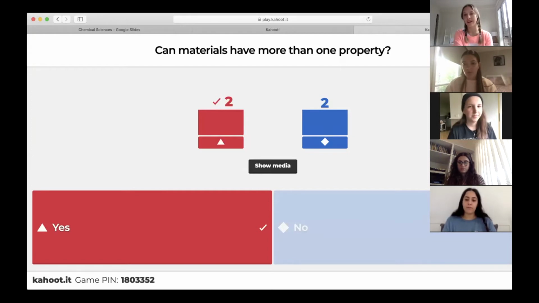Could it be like wood? Yeah, wood's one. What properties does wood have? It's hard and... can you help me, teacher? Yeah, can someone else think of another one? Rough. Rough, good one. Awesome.